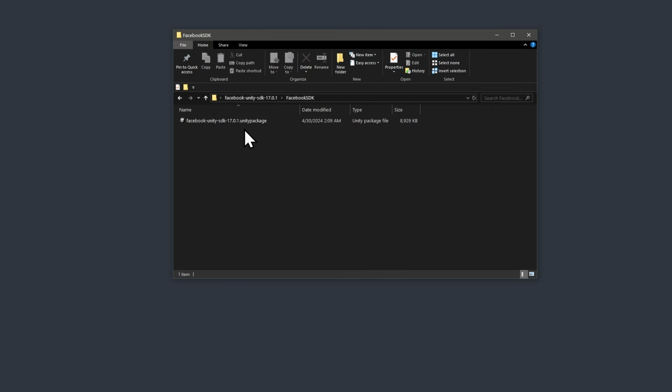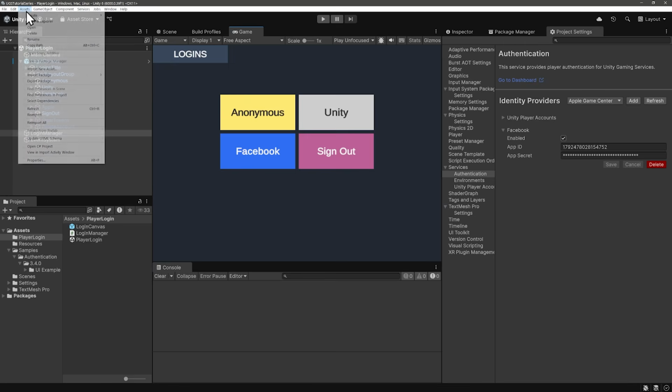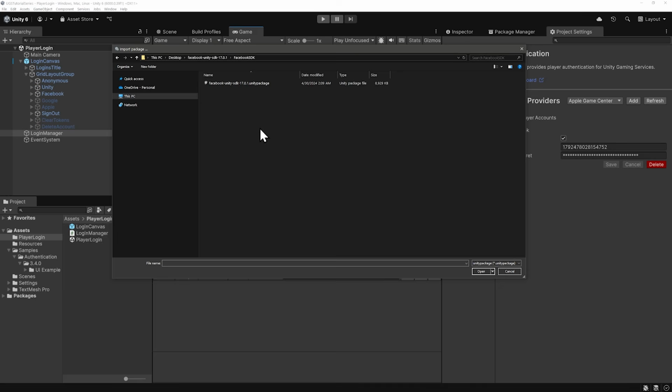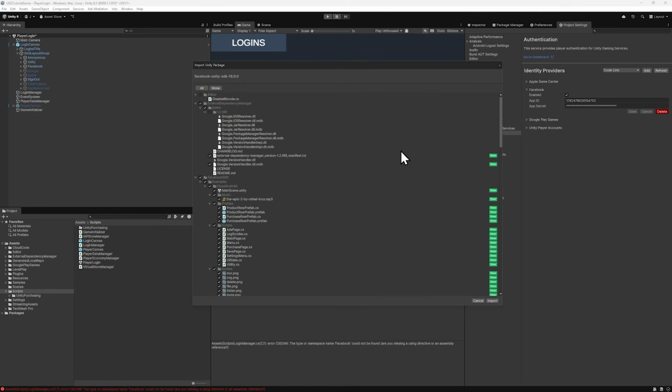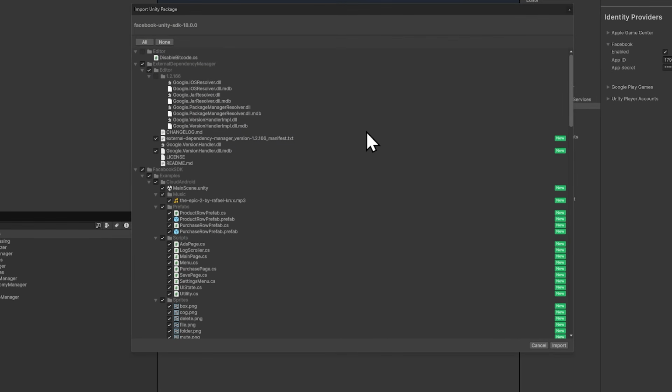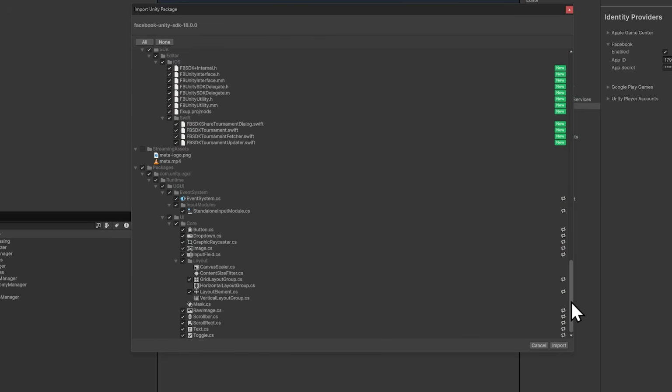To do that, go to Assets, Import Package, and Custom Package. Find the package, click Open. All right, so you can import mostly everything. I would suggest that you toggle off the packages because they introduce a couple errors. And these are Unity packages anyway. We can just get these from the Package Manager. So no need to get them from the Facebook SDK.